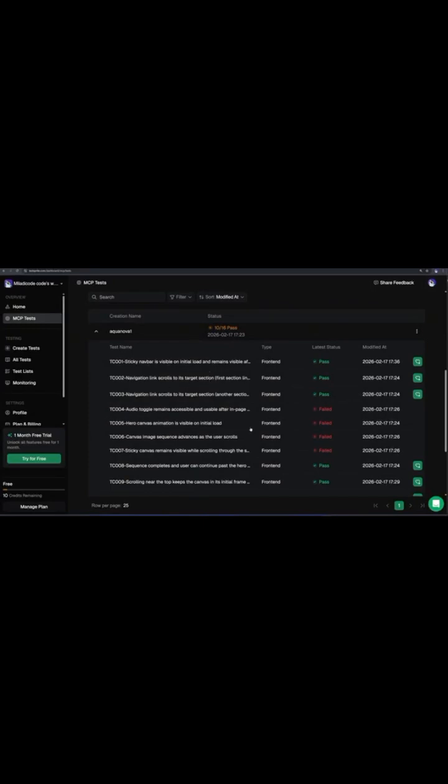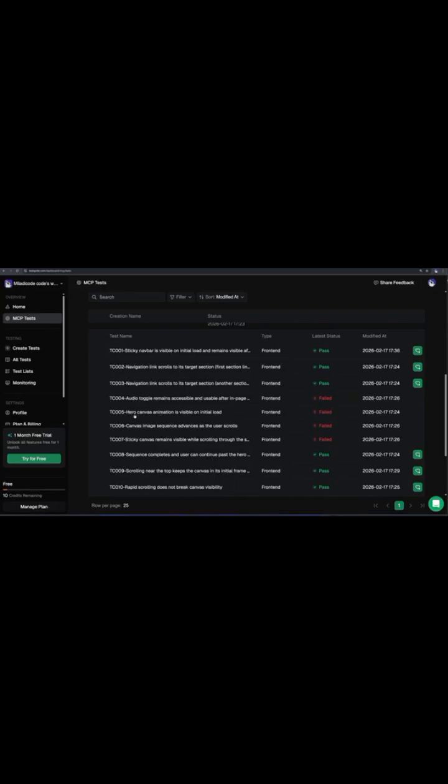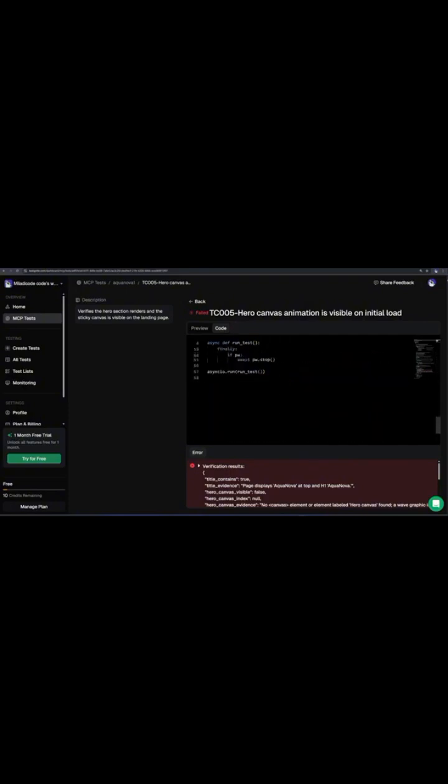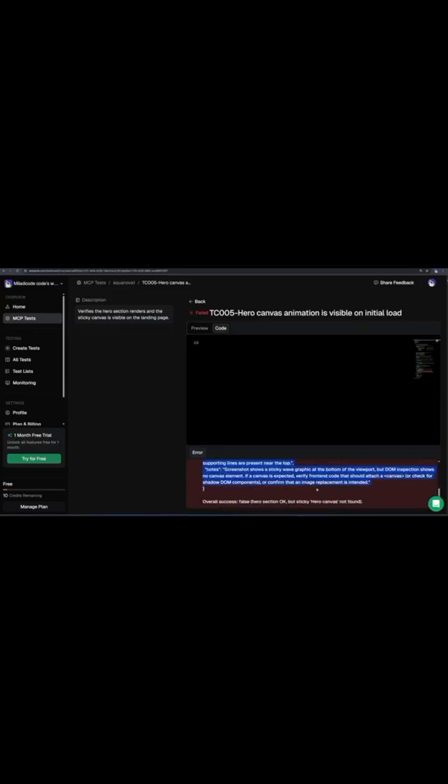Let's open this one that says, Hero Canvas Animation is visible on initial load. When we open it, we can actually see a short video preview of the test being run, showing exactly which part of the app caused the issue. You can even review the test code here. This is the code that TestSprite used to perform that test. Right below, we can see the actual error log. This information is extremely helpful for debugging.